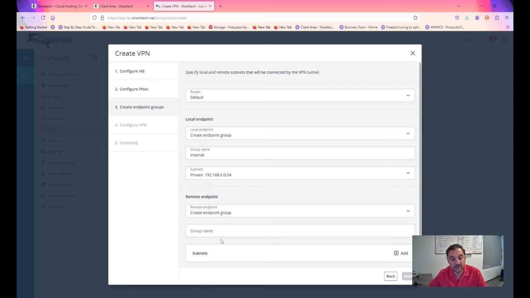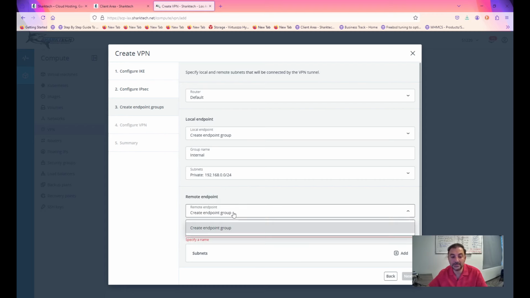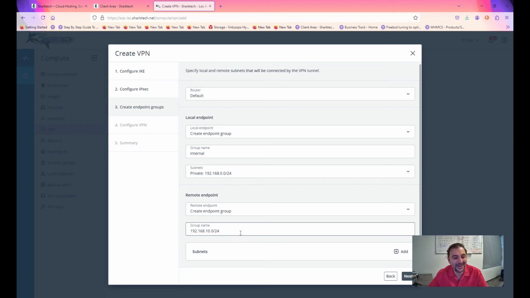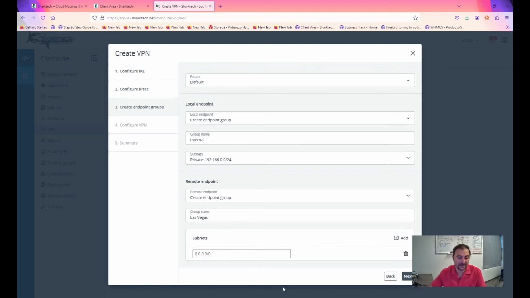And after that, the remote endpoint. So again, here, we will also do the exact same thing. What is the network on the other side of the tunnel that we are going to be connecting to? Oh, I'm sorry. This is the name here. So we're going to say Las Vegas. And then in here, we're going to specify the subnet. So 192.168.5.0/24. That's the network, for example, for our office network. We're going to click on Next.